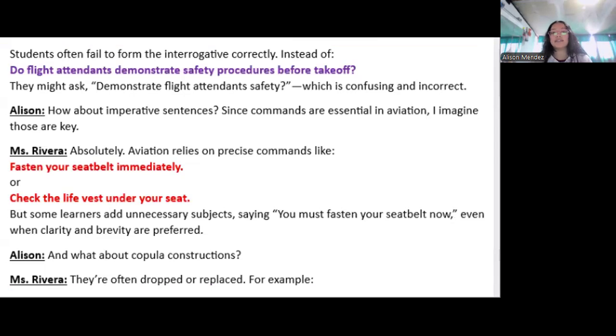How about imperative sentences? Since commands are essential in aviation, I imagine those are key. Absolutely, aviation relies on precise commands like: fasten your seatbelt immediately, or check life vest under your seat. But some learners add unnecessary subjects, saying: you must fasten your seatbelt now, even when clarity and brevity are preferred.